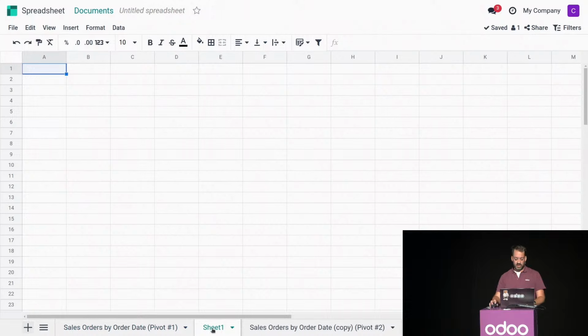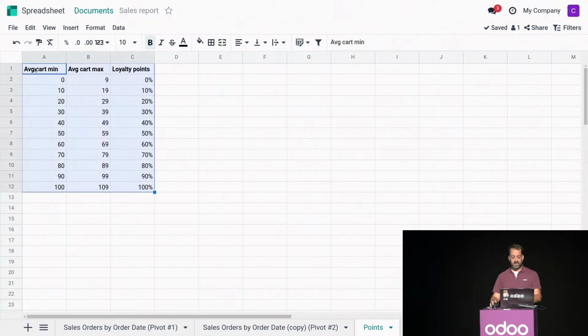come back here, add a new sheet. I'm going to call it points. Let's call it here, and I'm going to paste my table here. FYI, I just pasted data from a spreadsheet to another one. That's another new feature. Previously, you were not able to do that. So now it means that you can easily import data from outside Odoo, copy them, paste them into your current spreadsheet so that you can use those data into a dashboard.